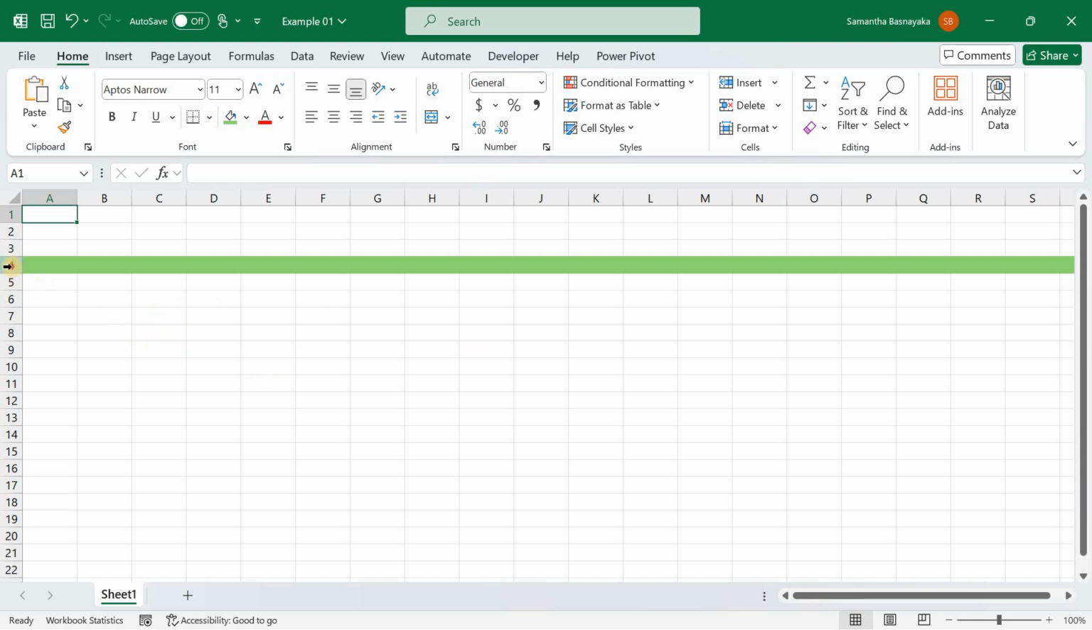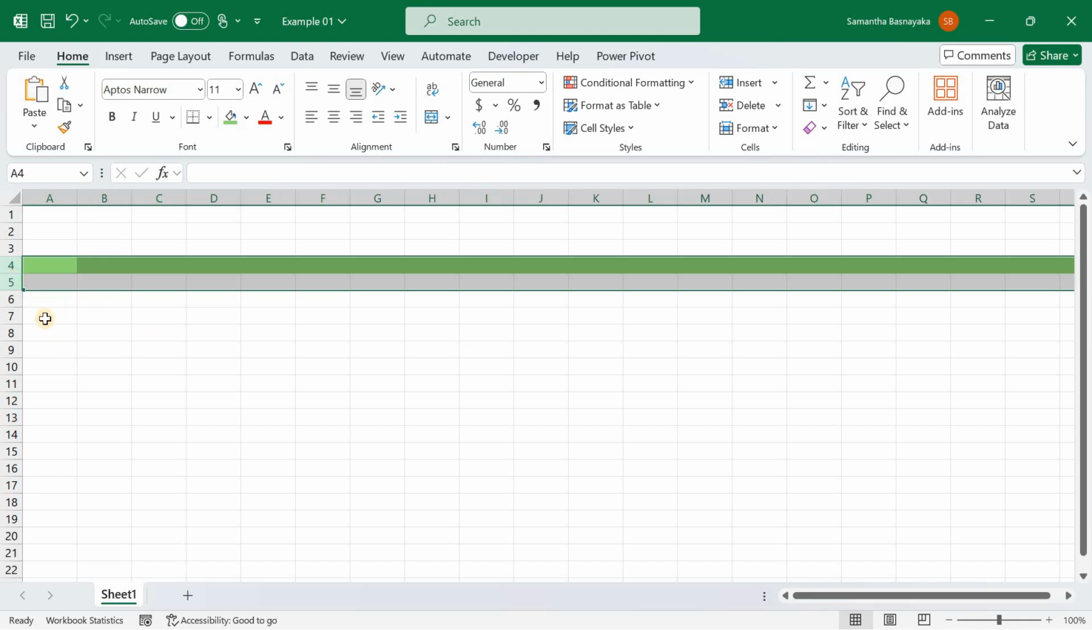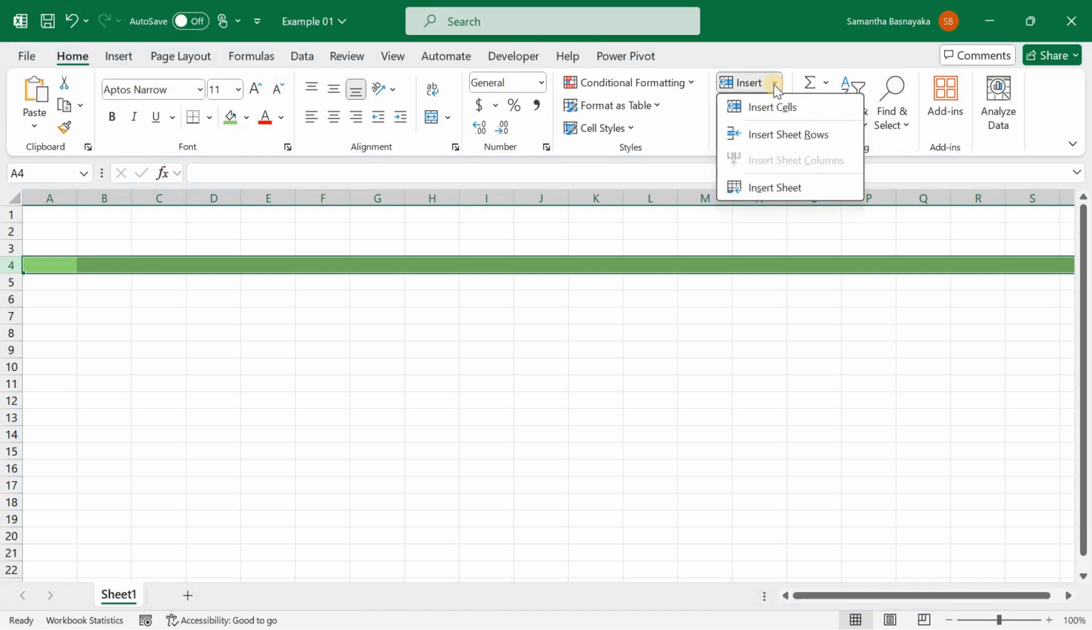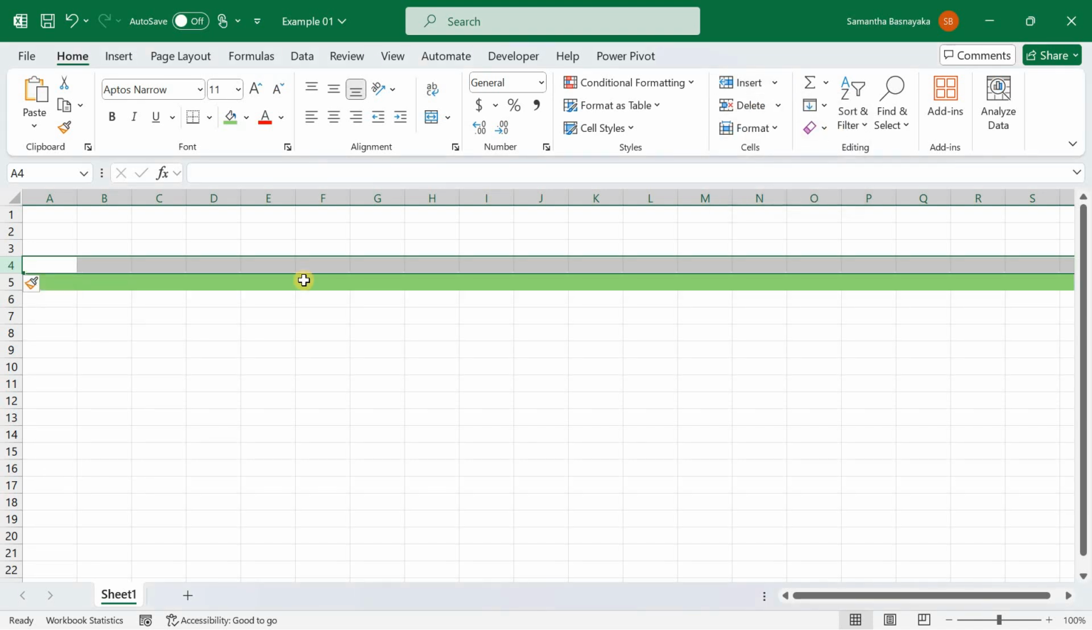I will enter a new row in between row number 4 and 5. Therefore, I will click on the row number 4. Go to the Home tab and in the Cells group, click Insert. From the drop-down menu, select Insert Sheet Rows. That's how it works. There is another method.